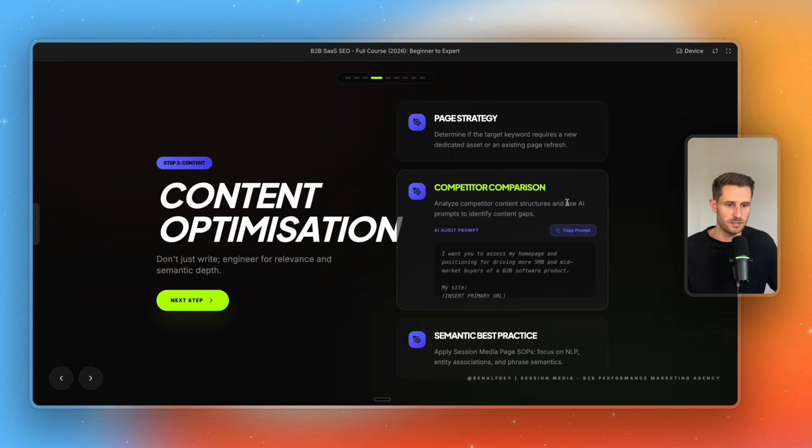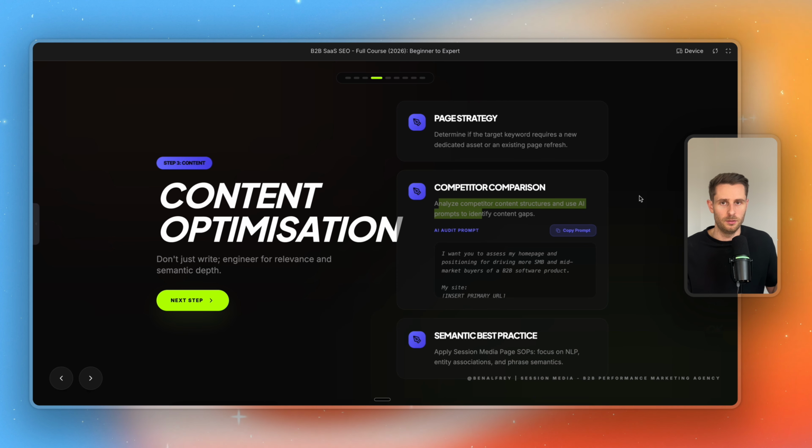The next step with this is doing a competitor comparison. And by this, I mean analyzing competitor content structures and then using AI to essentially identify any gaps. So Google will typically look for a common theme of what the content says and how it's structured. And what we want to do is structure our page so it aligns with that theme.